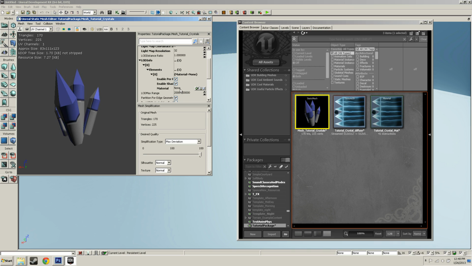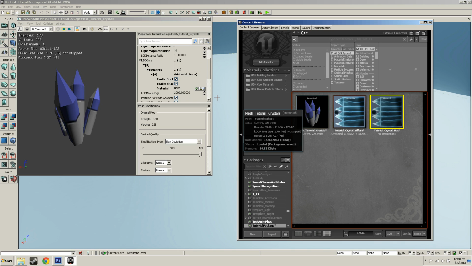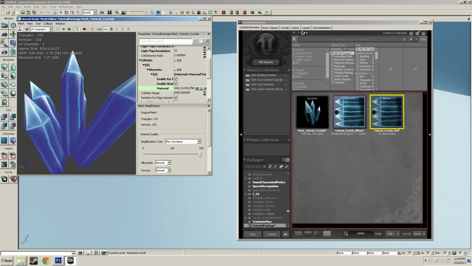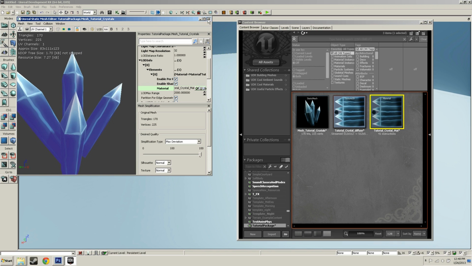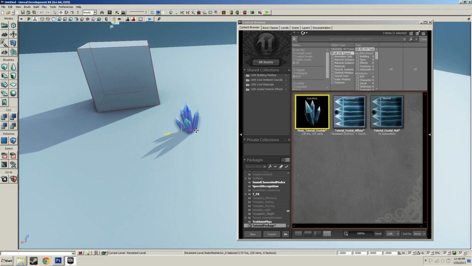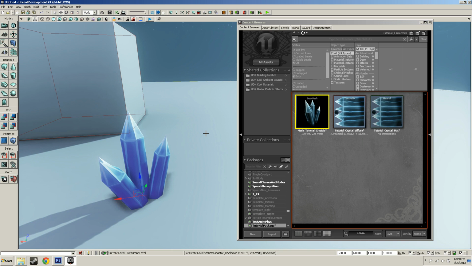There are a couple ways that you can assign a material to this mesh. You can either search for it in the content browser, or you can left click the material and then left click this green arrow to assign this. I'm going to close this out, and then when I drag my crystals in, they're in the scene with the material assigned.